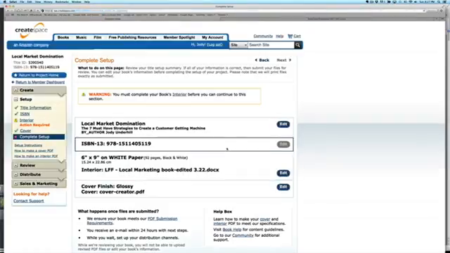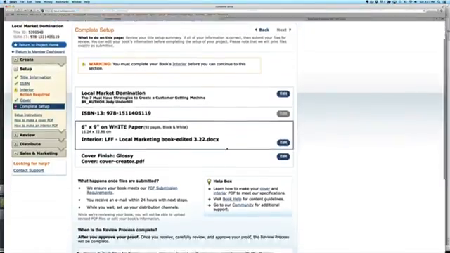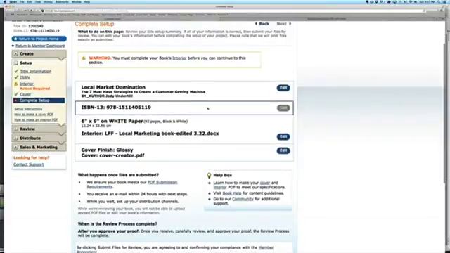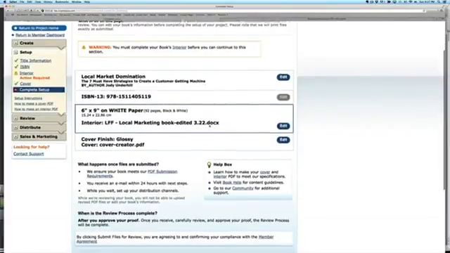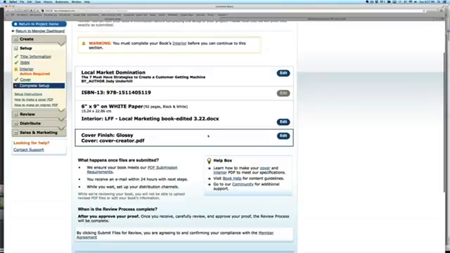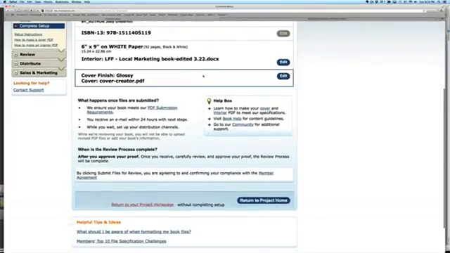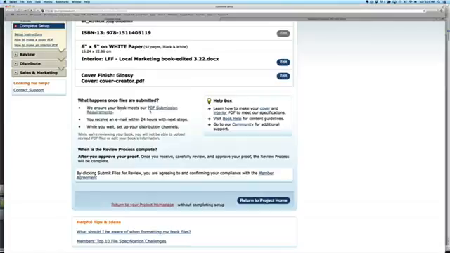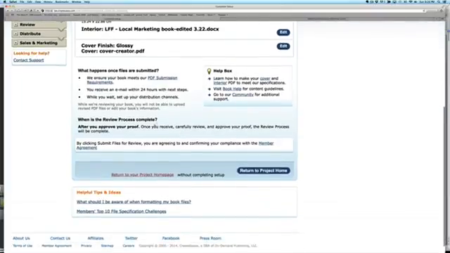So now we have the next, it says complete the setup. We have local market domination, we have the ISBN, we have the 6x9, we have the finished cover glossy, we've used the PDF, it's in there. What happens once the files are submitted to ensure the PDF submission requirements? I receive an email in 24 hours of the next step. While you wait, set up your distribution channels. All right, so when is the review process complete? After you approve your proof, once you receive, carefully review, and approve your proof, the review process will be complete.